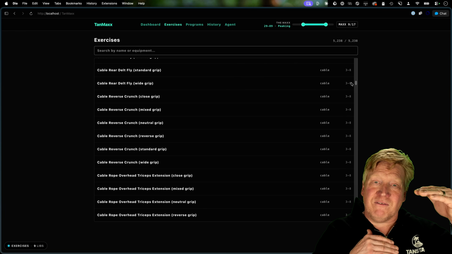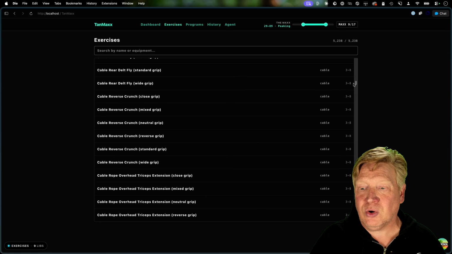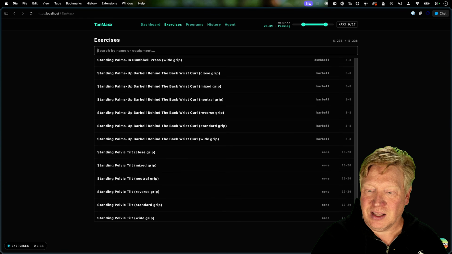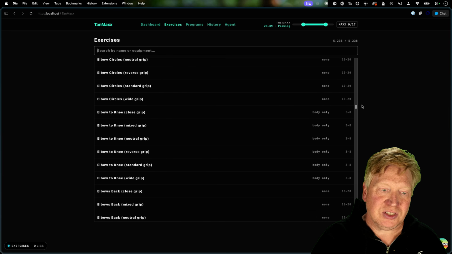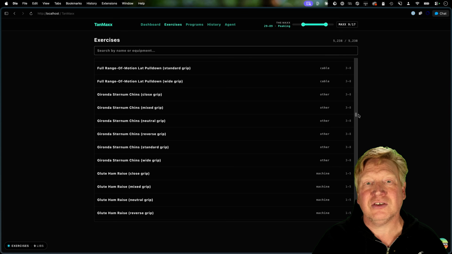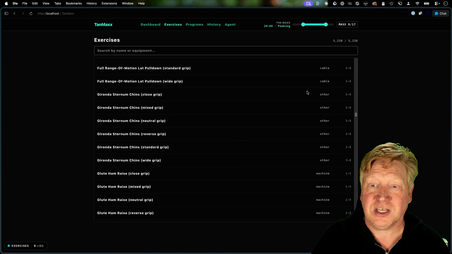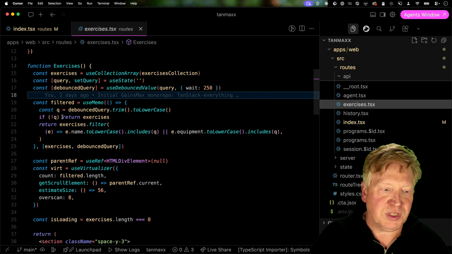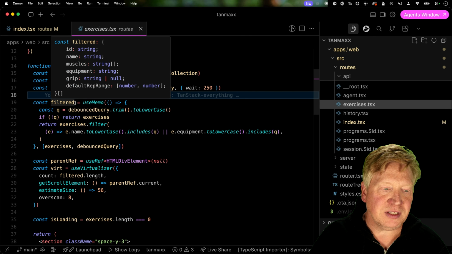So we create a virtual window that's showing us the data in this section, and it is really fast. Check this out as we go back up and down this list of 5,000 items. It is incredibly fast, and that is thanks to TanStack Virtual. So let's go take a look at how that works in the code. If I go over to exercises, you can see that we have the filtered data over here. We'll get to that in a second.